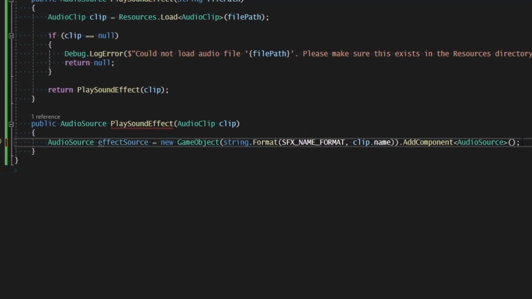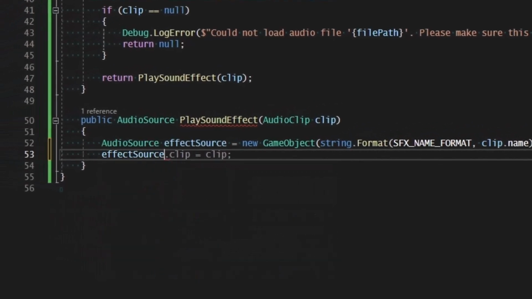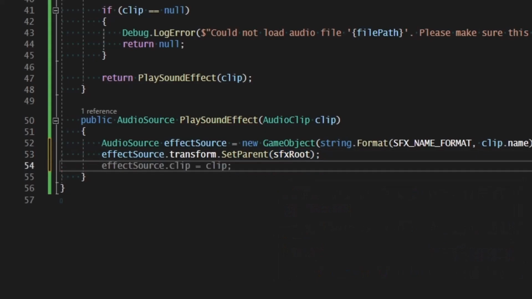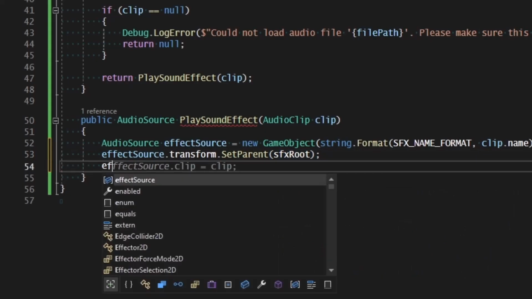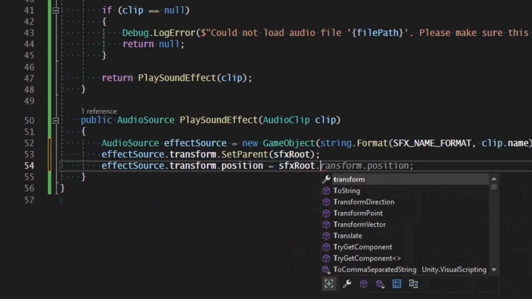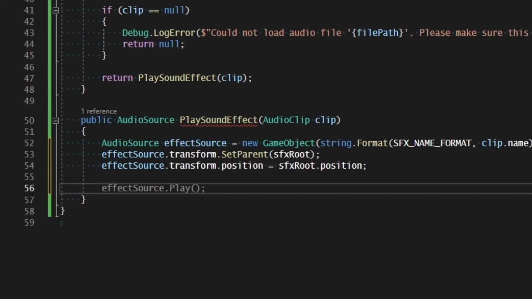So now we just need to make sure that our effect source is parented to the effect root. So effect source.transform.setParent, and we're going to parent it to the SFX root. And we'll go ahead and center it on the root as well. So effect source dot transform dot position equals SFX root dot position. So now it is created, it's parented, and it is centered, along with having the actual effect.